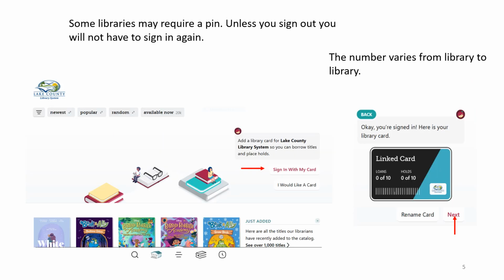Some libraries may require a PIN. Unless you sign out, you will not have to sign in again. The number varies from library to library.